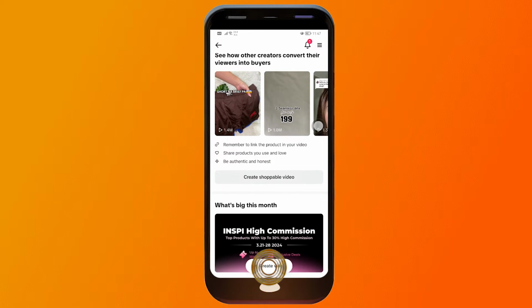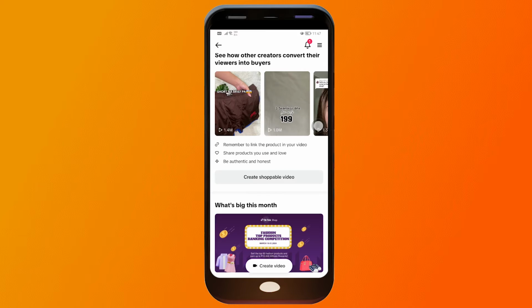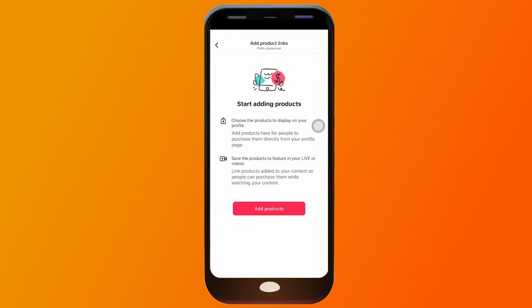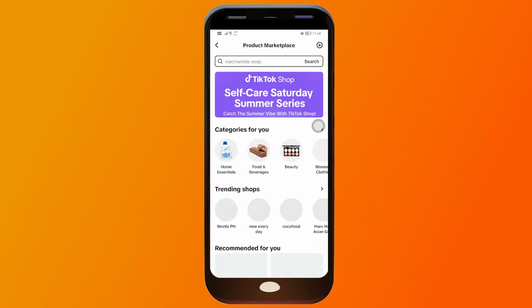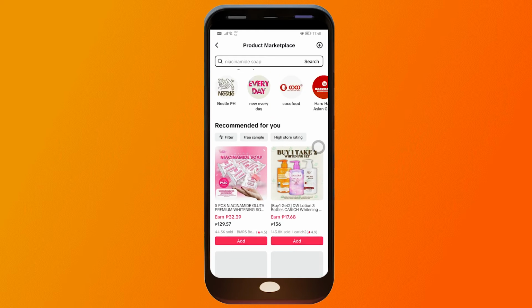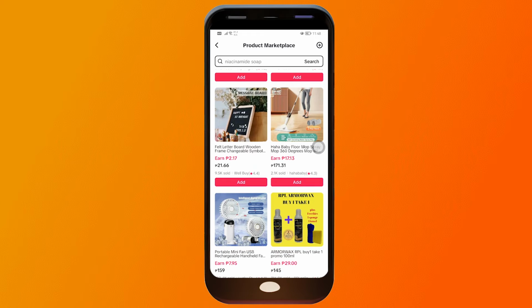So you can just click create a video, and then you can choose between the following, whether your camera or a CapCut tool. So I'm going to choose camera, for example. Click continue and add product. Now here in the product, you're going to choose from the following. So I'm going to choose the marketplace, and then here in the marketplace, I'm just going to search for a random product. Say for example, the product that I'm going to be using is this one here. I'm just going to click add once more.